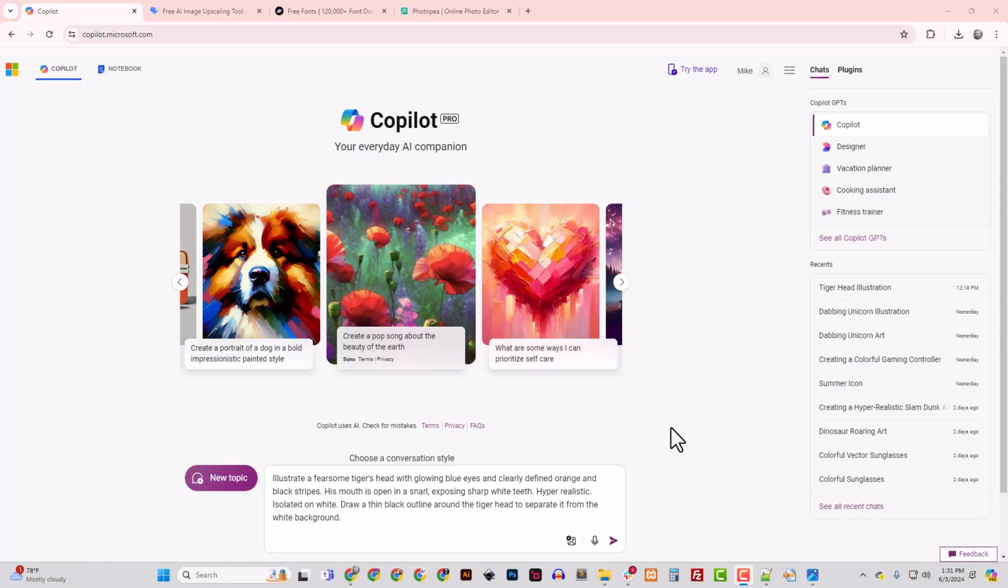And so I've got a prompt here: illustrate a fearsome tiger's head with glowing blue eyes and clearly defined orange and black stripes. His mouth is open in a snarl, exposing sharp white teeth. Now I kind of go into what I want them to do with the image. Hyper realistic. That just makes it sometimes a little cool. It's good to give it a style. I like to use comic book style or vector art style. This time I'm using hyper realistic.